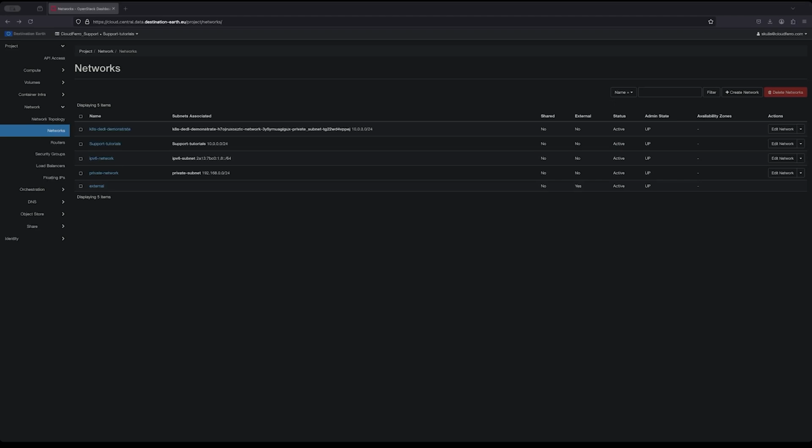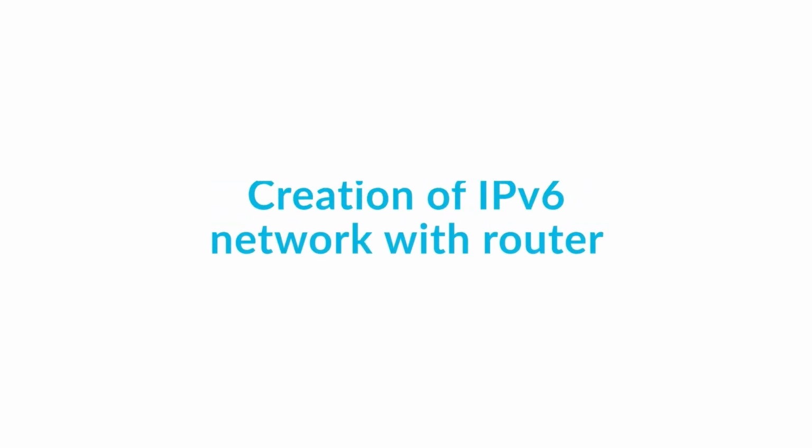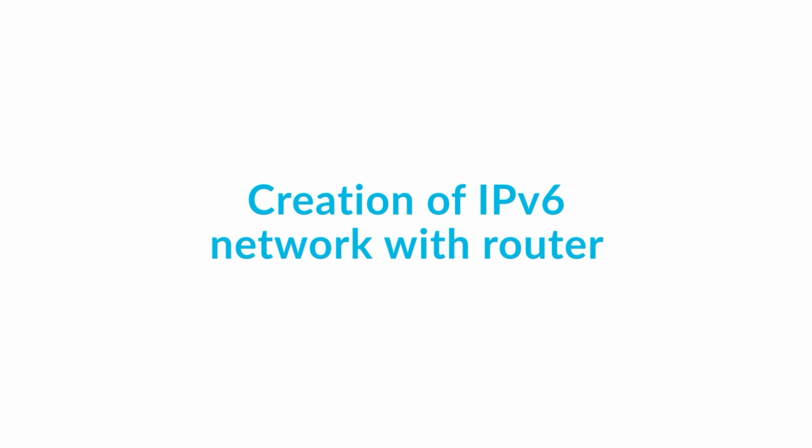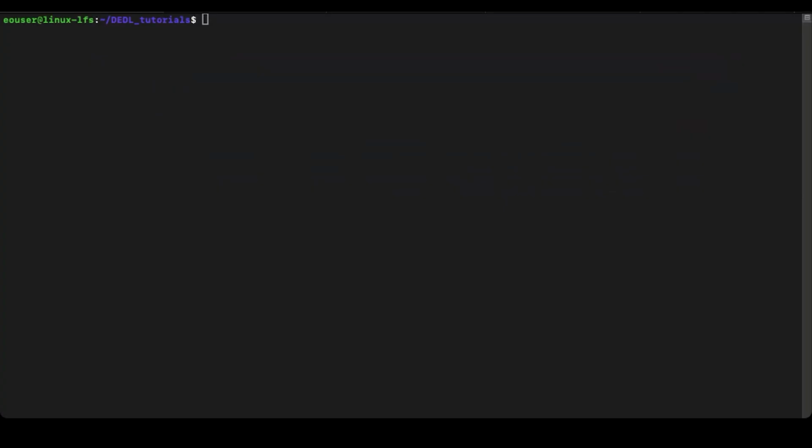The user can create a network using a private subnet pool or obtain public IPv6 addresses using the IPv6 subnet pool available in the project. Creation of IPv6 network with router. We will create an IPv6 network together with the router using the CLI. Firstly, source your RC file and provide the password.